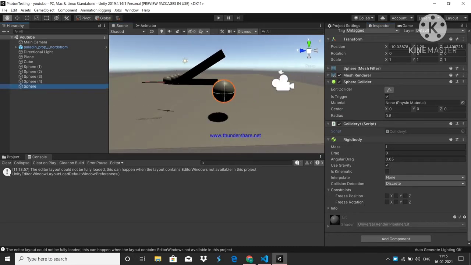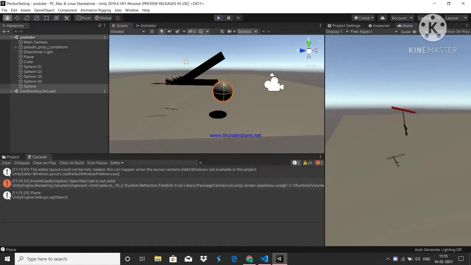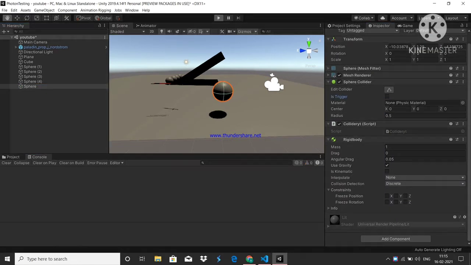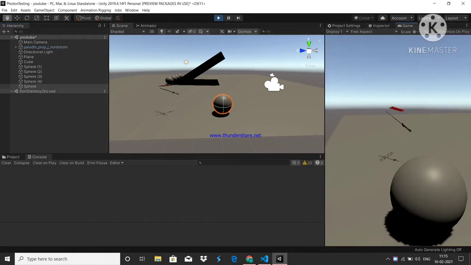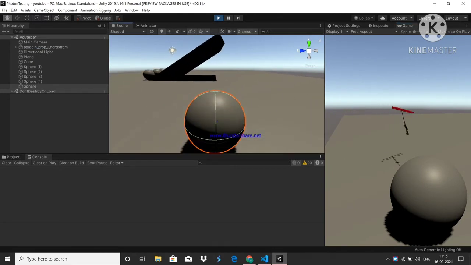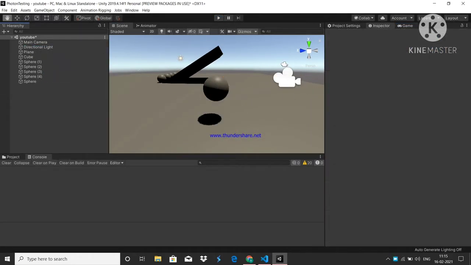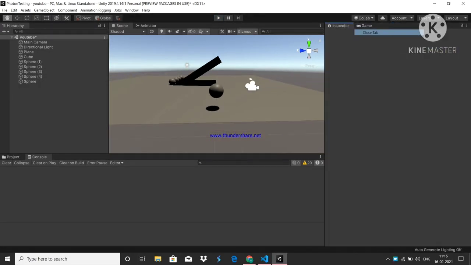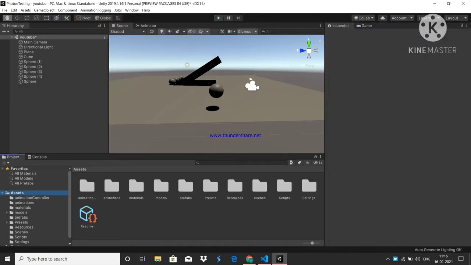What happens if there are two balls and both have the bounciness property? What we need to do is simulate that particular physics on those two balls. In Unity we have a material known as physics material. You can just create that newly, and that physics material will simulate physics, and you can apply that material to whatever object you want.